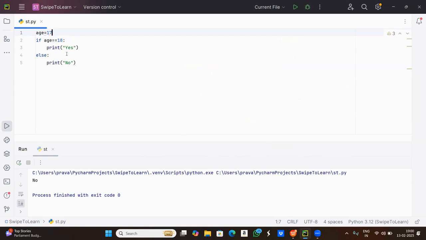Now, let's go and check the elif constructs. What if age is greater than 15? You're soon going to get your vote, right?